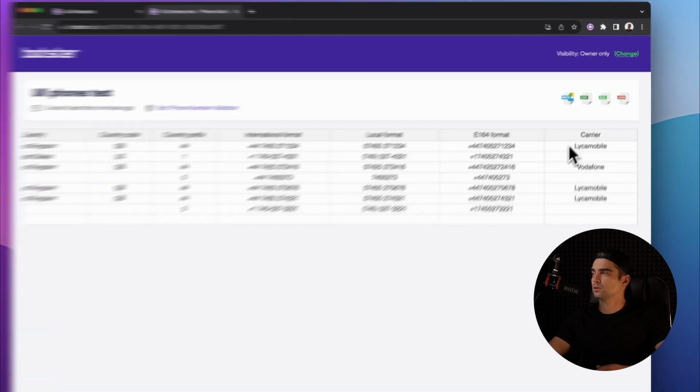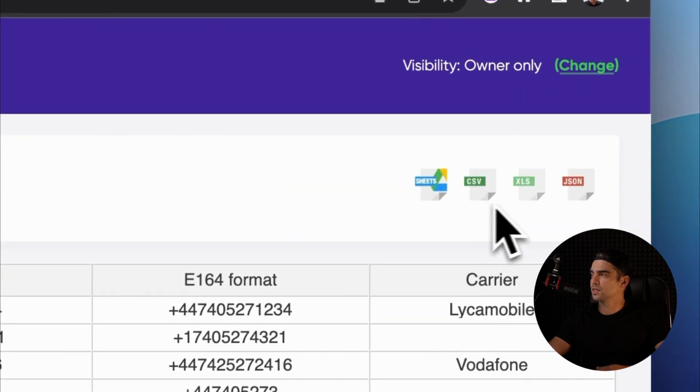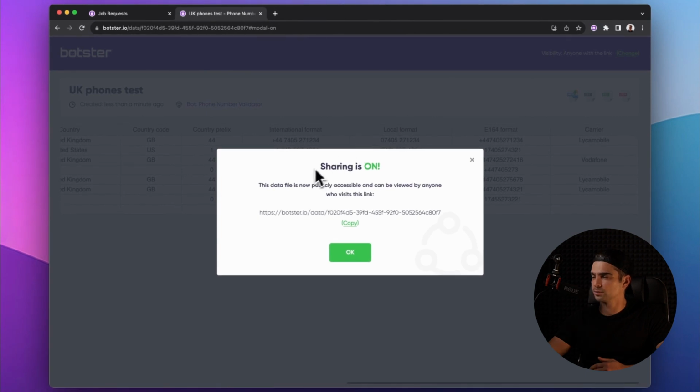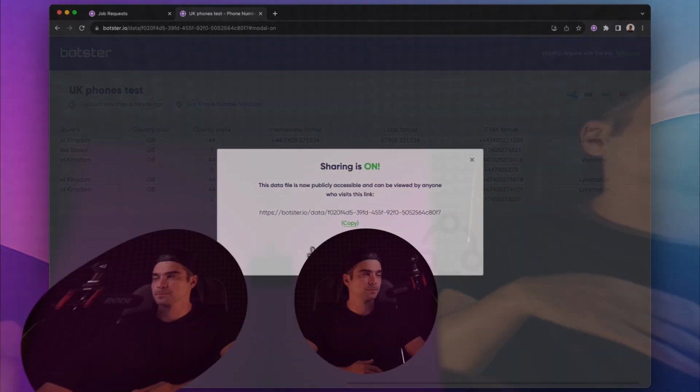You can now download the data by clicking on these icons right here. Open the file in your Google Sheets, or you can make this page public and share it with your colleagues by clicking on this button here.